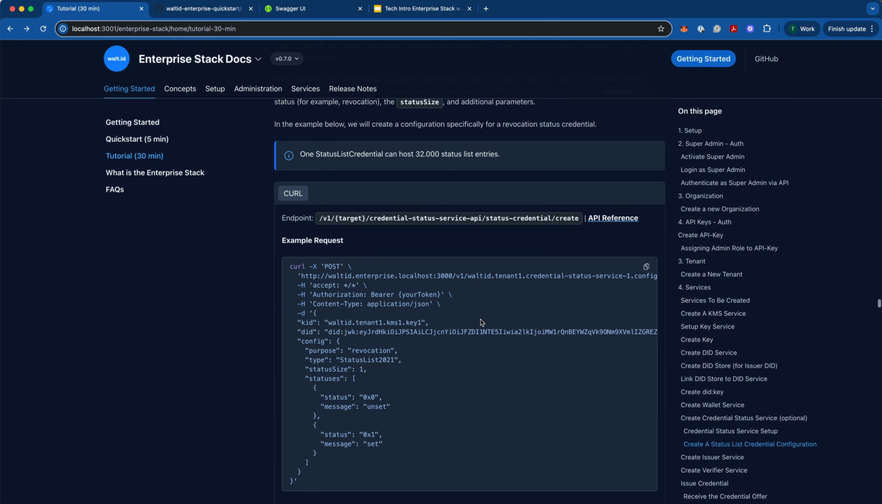And so here we also support different types of standards on which you can base the status credential. We will be using the StatusList2021 standard, and we will create a configuration with the purpose of revocation. And we have these two statuses, which are basically revoked and not revoked.